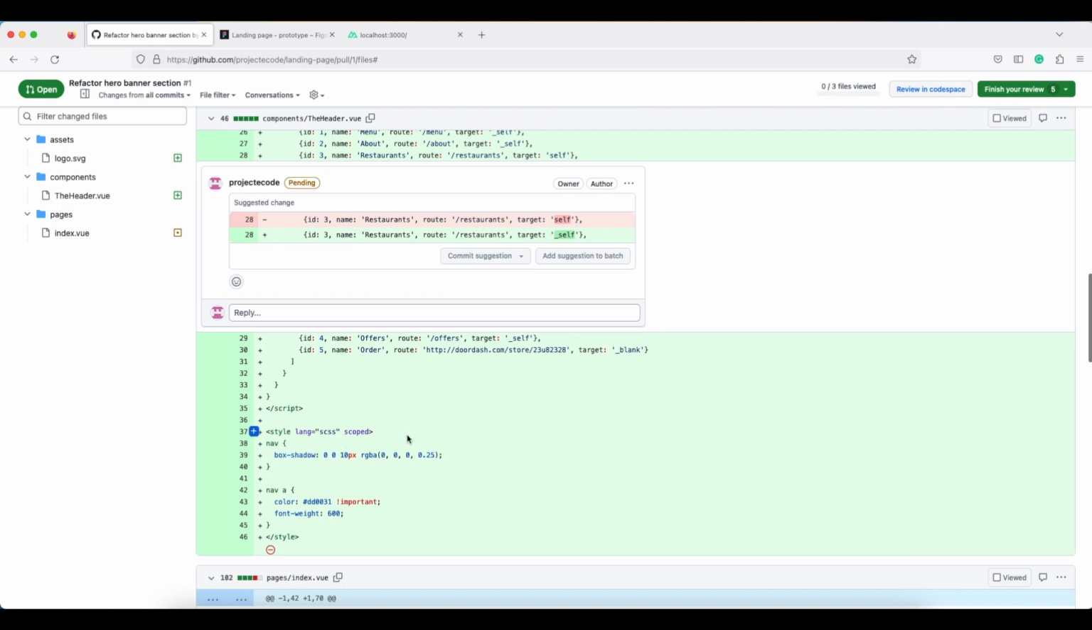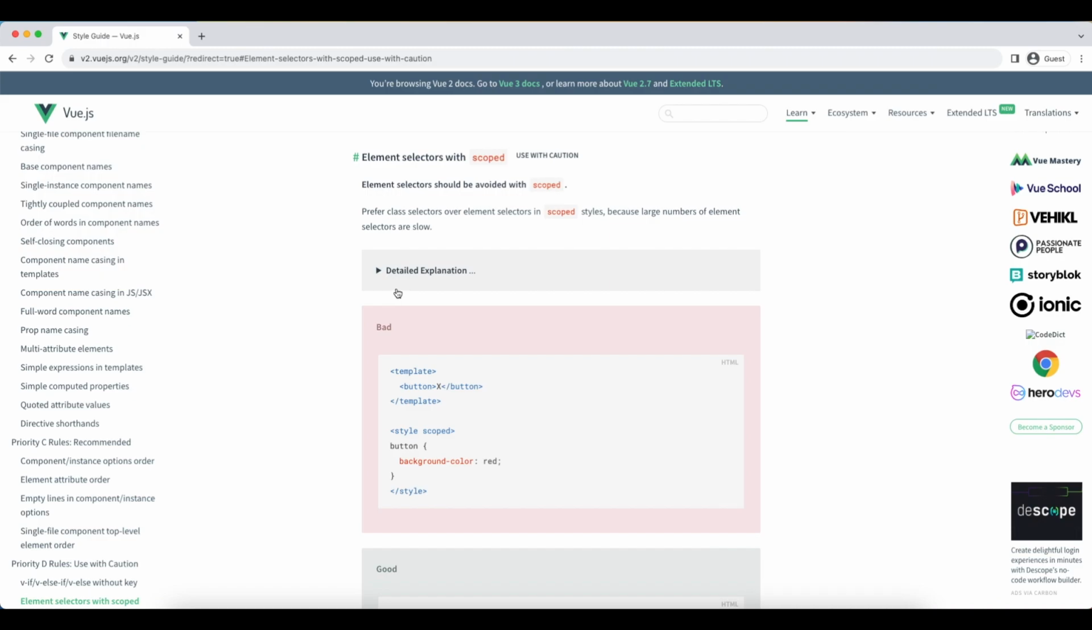Now let's go to the style section. We are using SCSS with the scoped styling, which is a good practice for encapsulating styles to this component. However, we are styling the element selectors directly, such as the navigation, which is nav, and the anchor tag here. Vue actually recommends us to avoid this practice as per the style guide. Here's a reference to the Vue style guide that recommends using class selectors over element selectors in scoped.